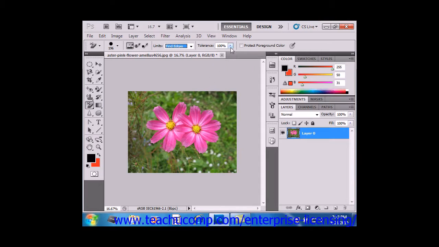Next, up in the options bar, for the tolerance setting, you set a lower number to limit the erased color to only pixels similar to the selected ones, or a high number to erase a broader range of similar colors. Because we're working with an image that has such different colors, meaning that the flowers are purple and yellow and the background is mostly green, we're going to leave that set at 100%.